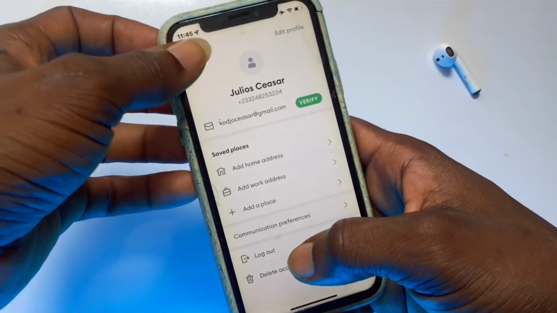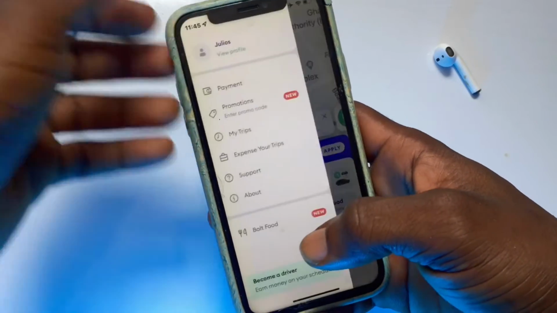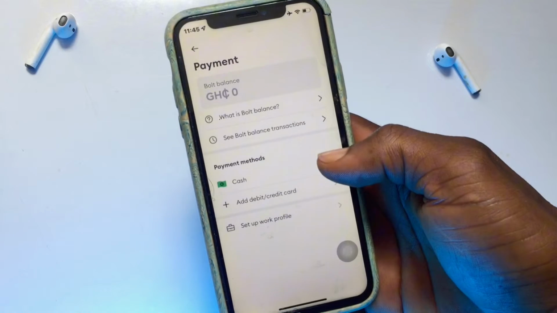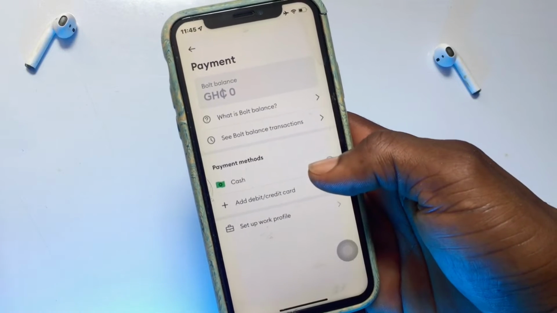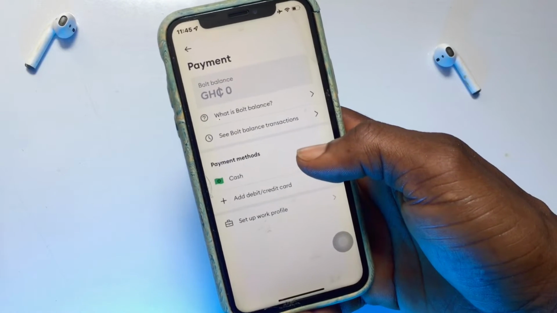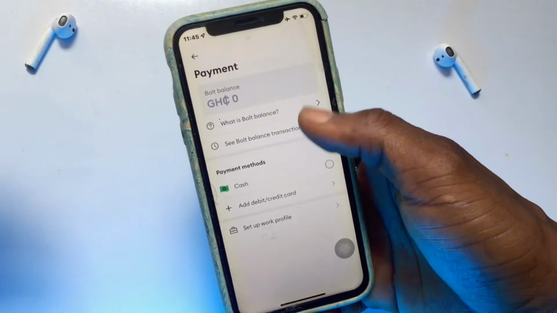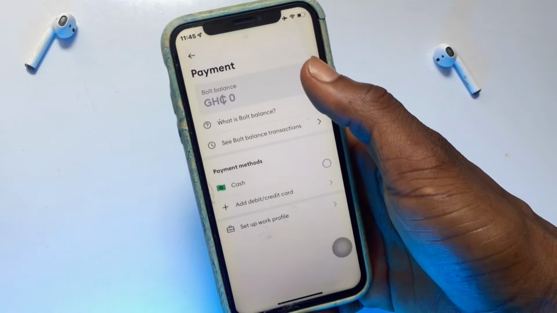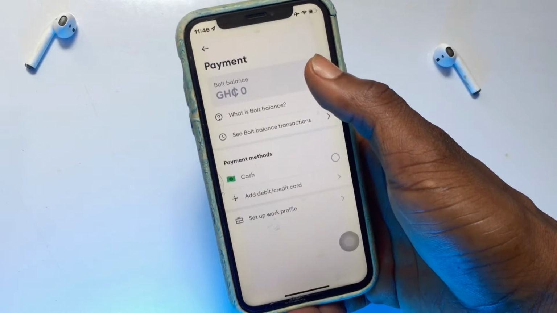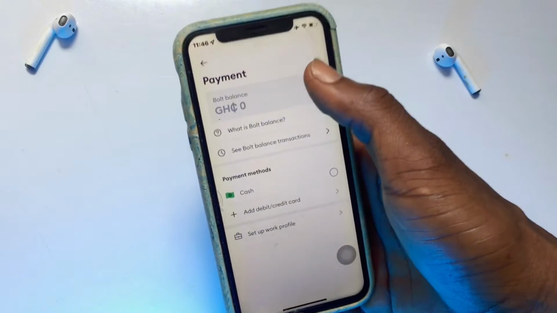You can go back and then decide the kind of payment method that you want. So if you click onto the payment method, you can decide to go with cash or add your debit or credit card in order to pay with your bank account anytime you order a trip. You can also be given vouchers or promo codes which you can use in order to have your Bolt payment account topped up right here.